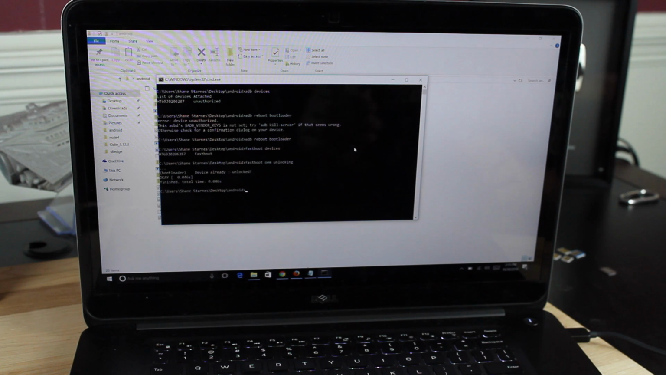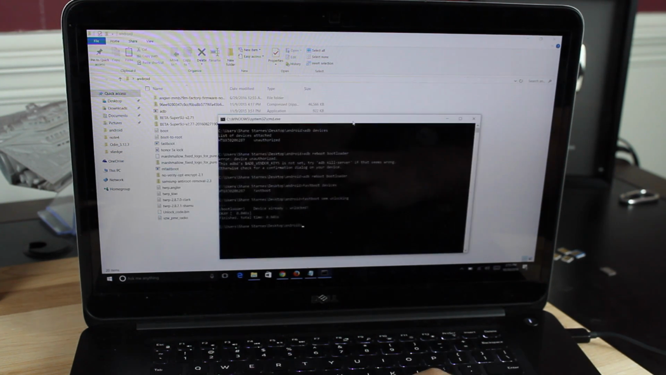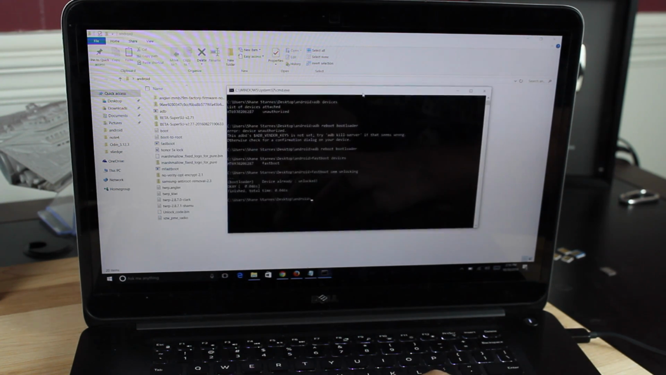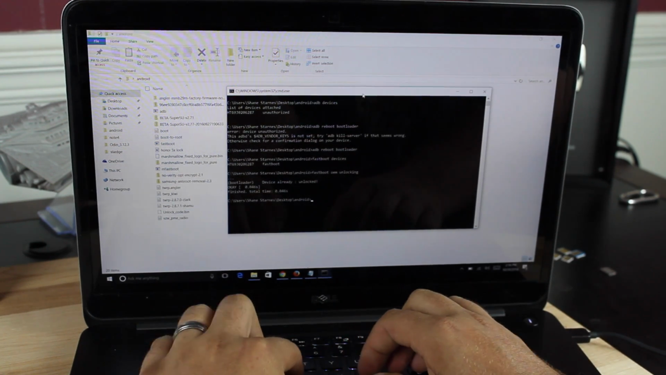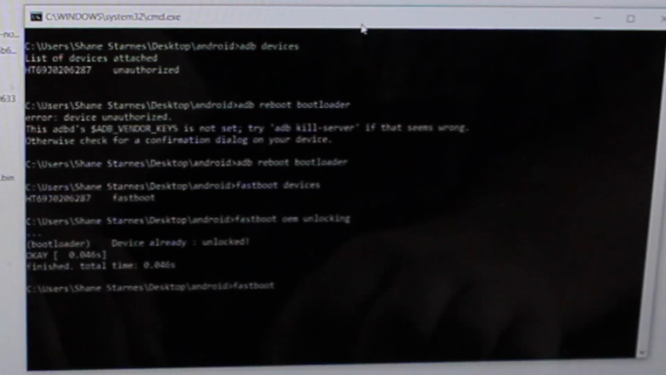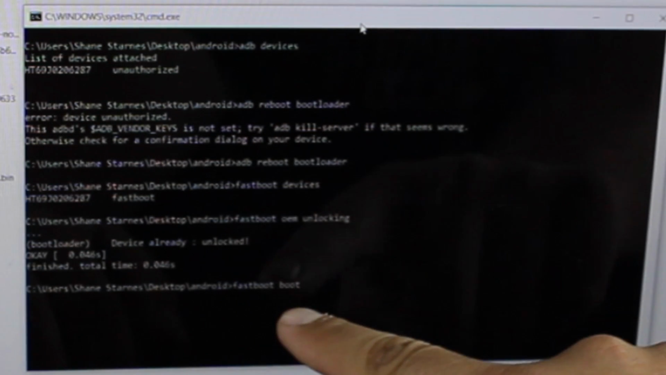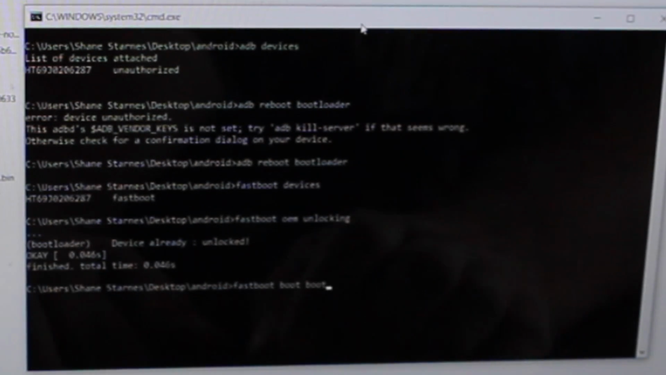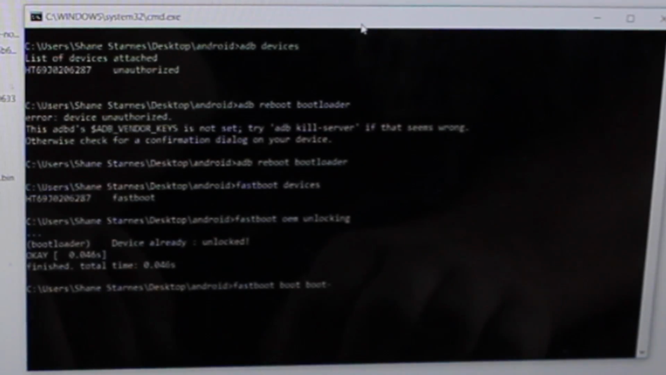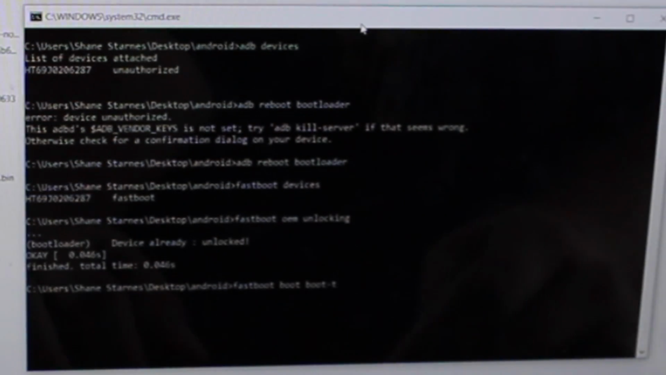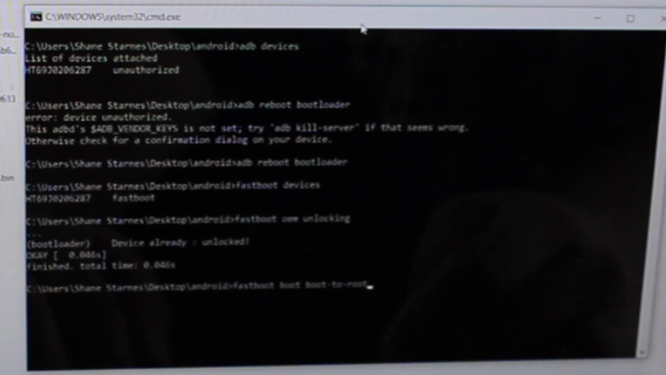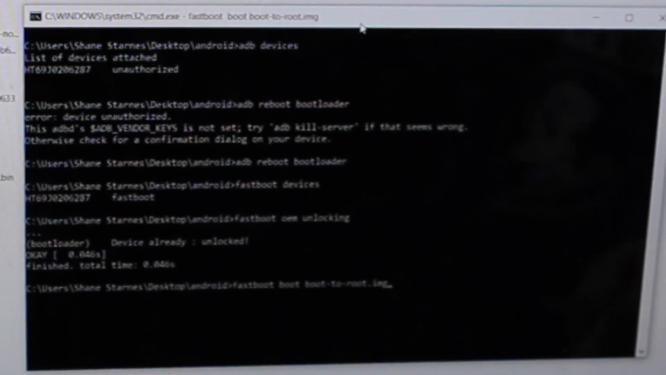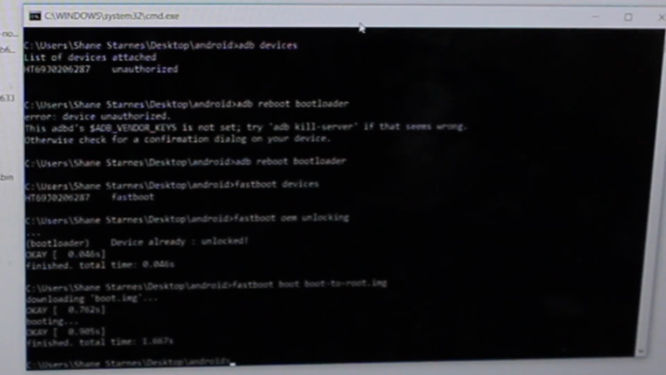So while we're still here, we'll go ahead and type in the command to boot to root. So we'll go fastboot boot. Now make sure this is fastboot boot and not fastboot flash. We're not flashing this, we're just booting the image. So it's fastboot boot boot-to-root.img. Go ahead and select enter, and that's gonna go ahead and boot that root image.